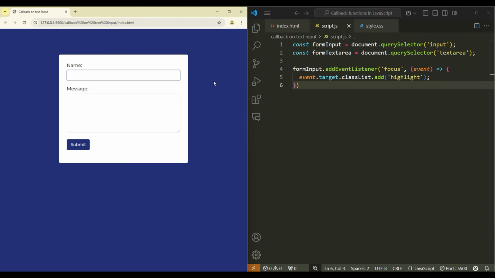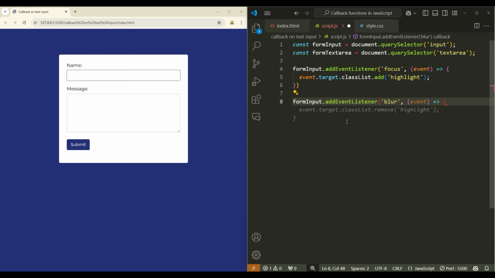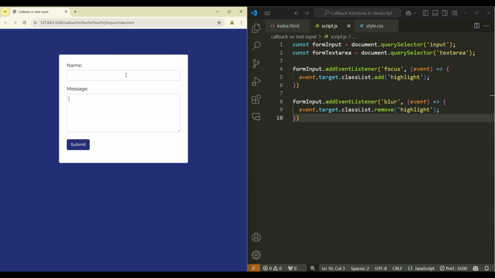When you navigate outside, the highlight class is still there. To remove that, we will use another event listener. So add formInput.addEventListener, use blur event and a callback function with event as a parameter. Inside the function, add event.target.classList.remove highlight. Now, when you navigate outside the input field, the highlight class gets removed.